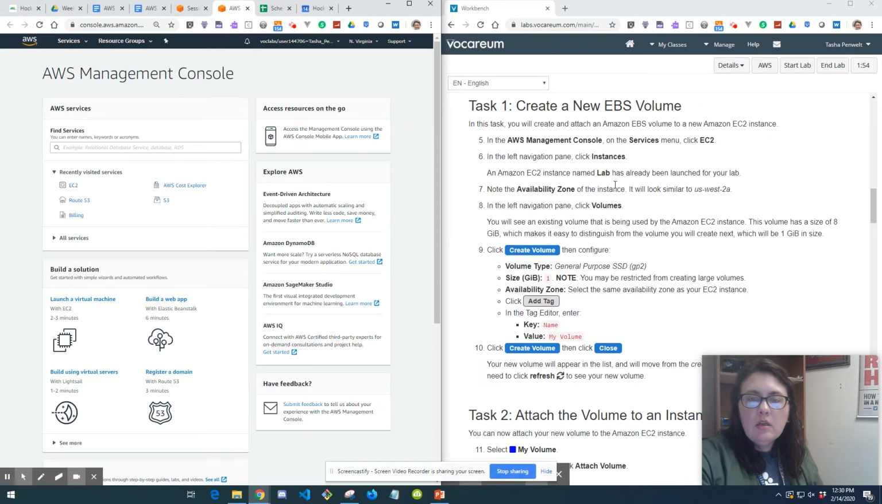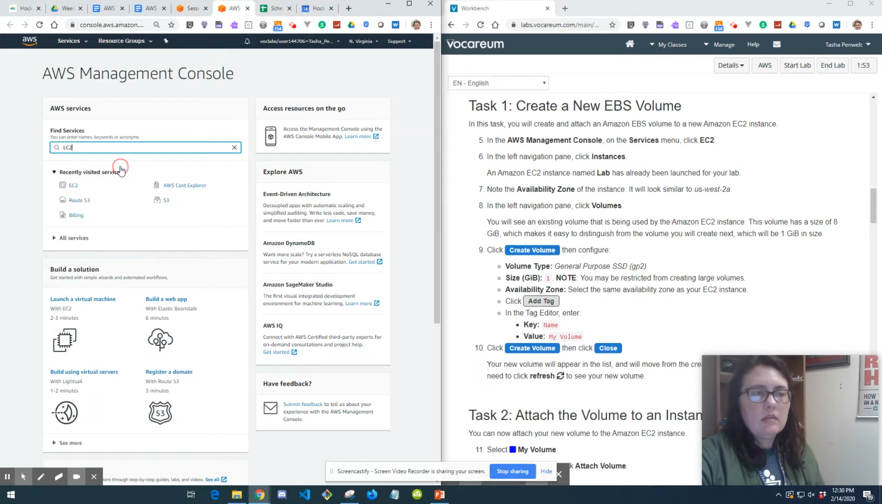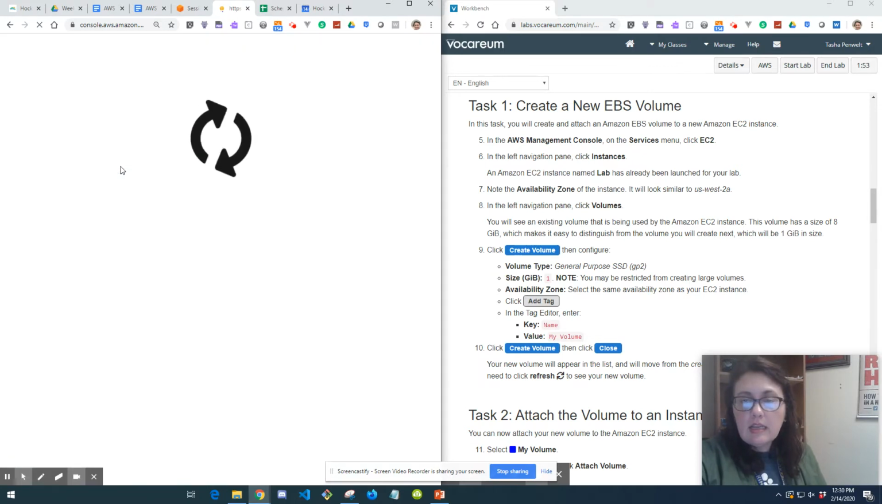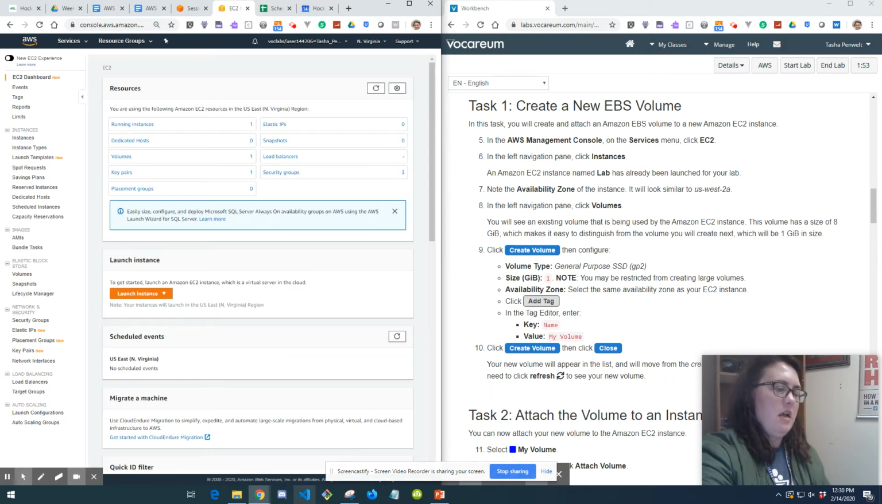AWS. We're going to create a new EBS volume. So in the AWS Management Console, which this is, go to services, and type in EC2. And again, EC2 is like a virtual server in the cloud. So you can be on something as low power as a Google Chromebook or something like that, and you can still utilize some computing power that's not already built into devices like Chromebooks.